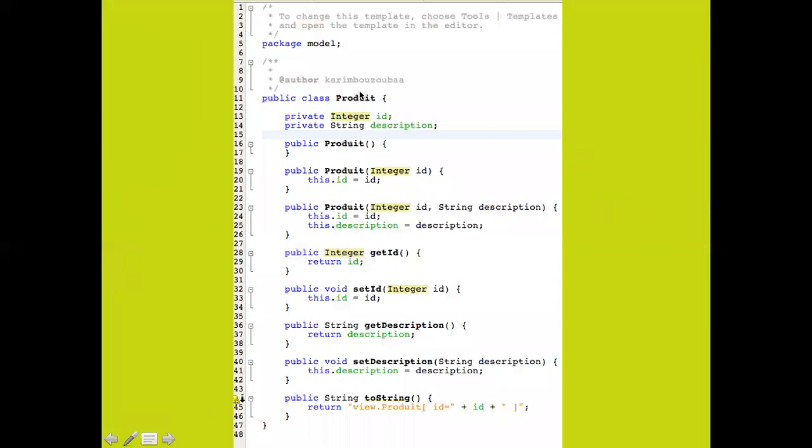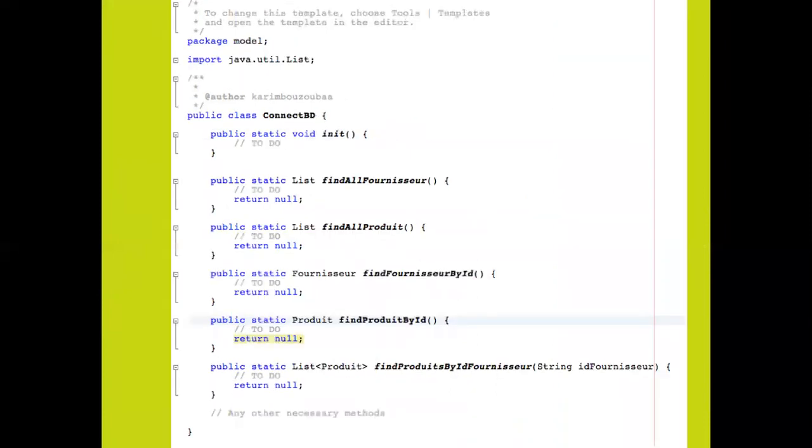So in the model, we will have a product class containing the ID and the description, exactly what is contained in the table. And then we'll have constructors and the getters and setters of these two attributes. We should do the same also for the provider table.